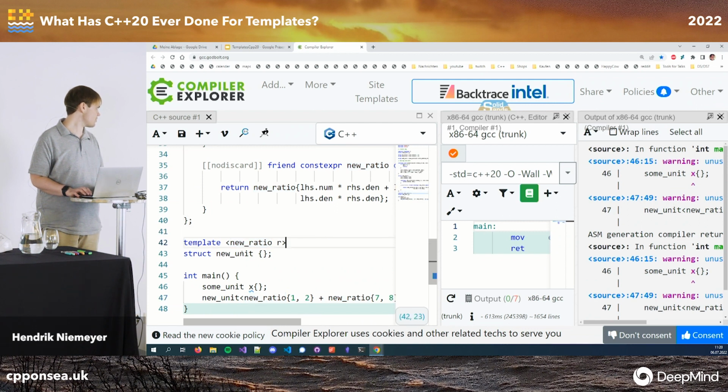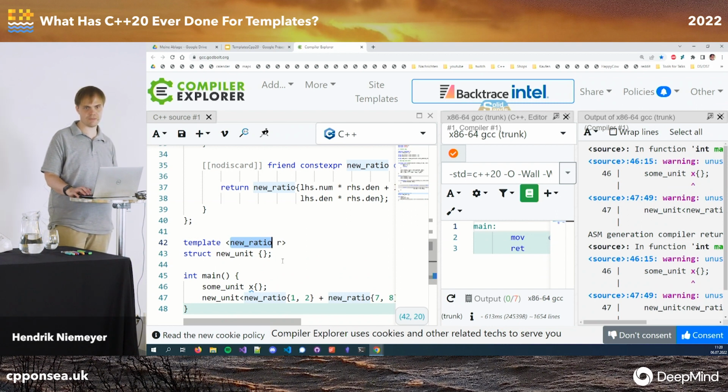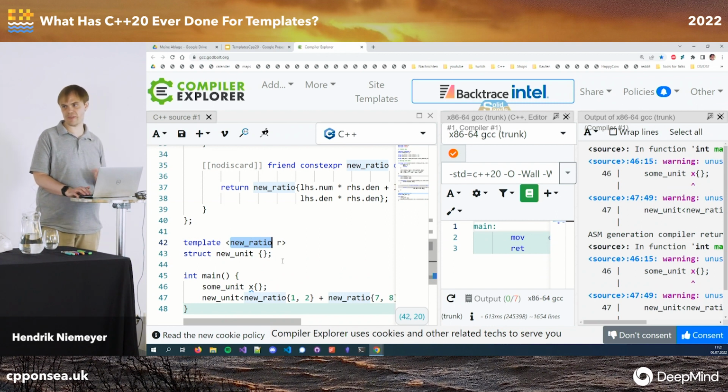And here is the definition of the new unit, which has our new ratio as a non-type template parameter. And this is also something I find really, really cool. You can have a look at the example on the slide later with more functionality in it. And this could be really useful in practice, I guess.